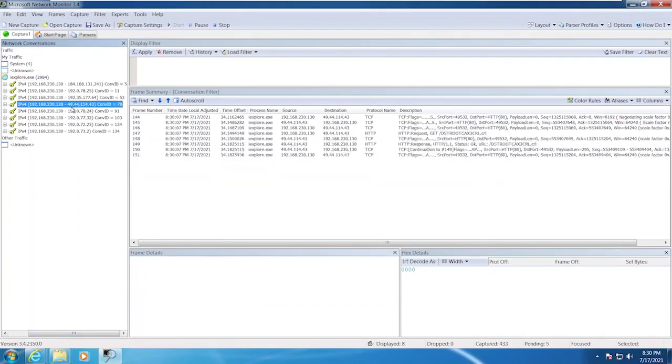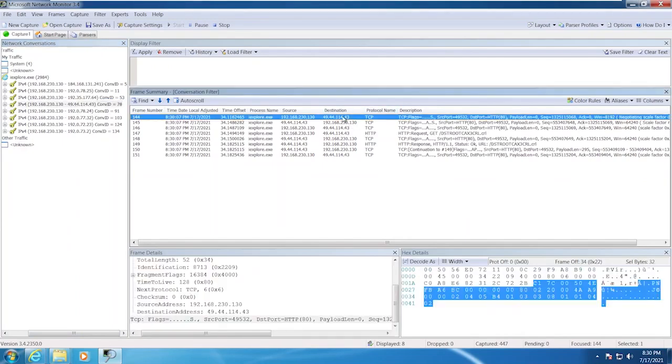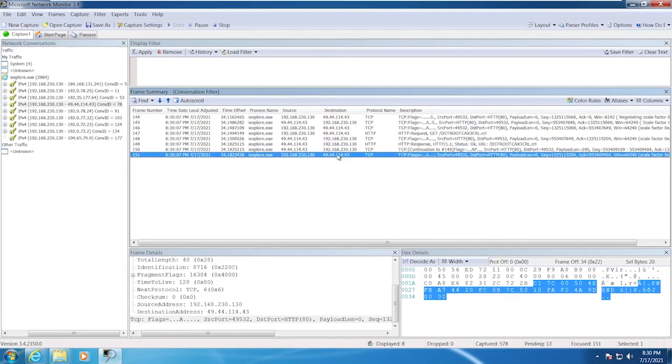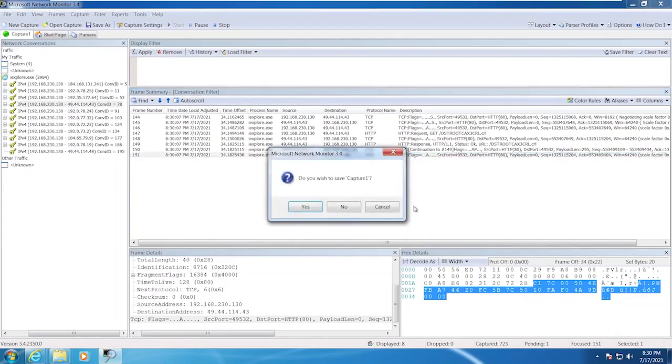I'll expand this a bit more, and these are the communications that are happening, and the IP addresses it is trying to communicate with, like 49.44.114.43. With such an IP address you can find out more about the target it is trying to communicate with. So this is how you monitor the network traffic. It sounds very simple, but the bad thing we are doing, which we should not do, is that we are connected to the internet.